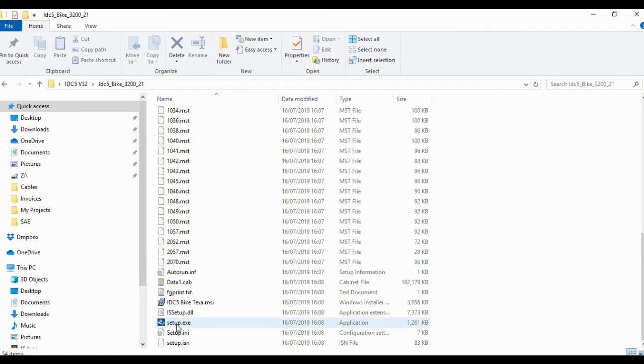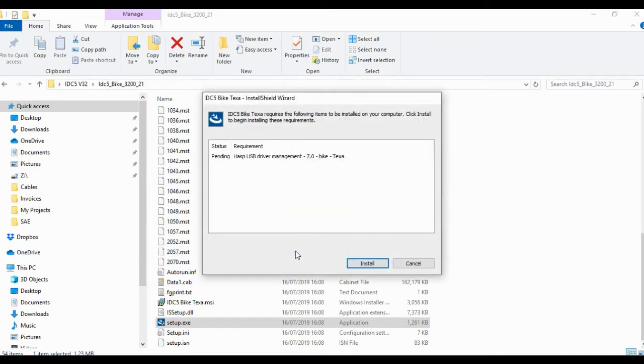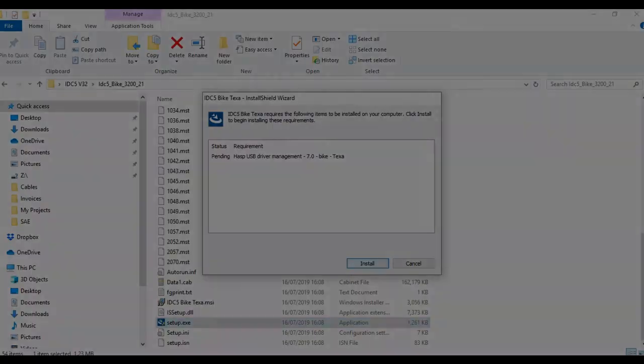So scroll down to the bottom, double click on the setup file, and up pops your window. Let's install and follow the instructions. And that's all you need to do. Have your HASP key ready and put it in when you're requested to.